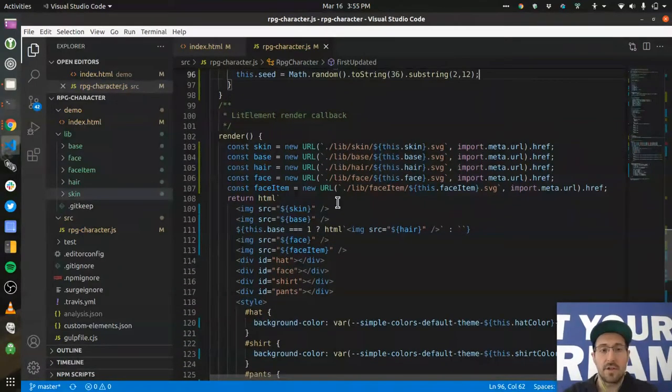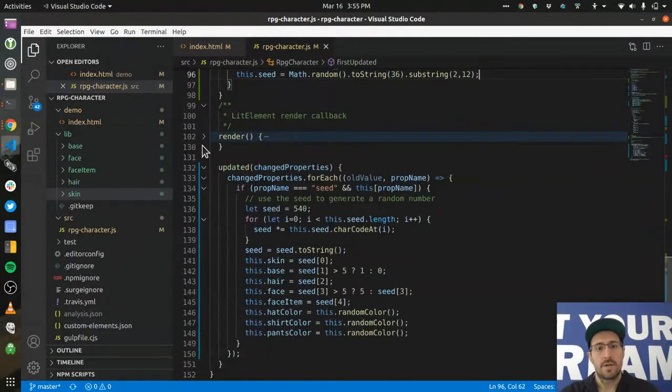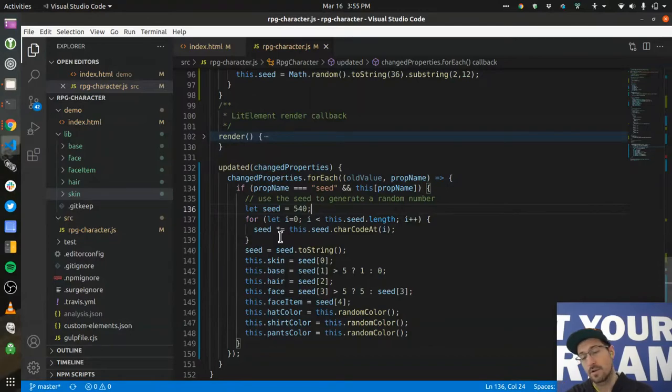Using that seed, let's trace what happens. In our updated lifecycle, we've got seed. When seed changes, we multiply 540 times each character in the seed's character code. The character code is the ASCII character code. So what we're going to do is generate a really big number. That really big number is random yet static in the notion of the seed itself, so that every time I use that seed, I'm going to get the same result.